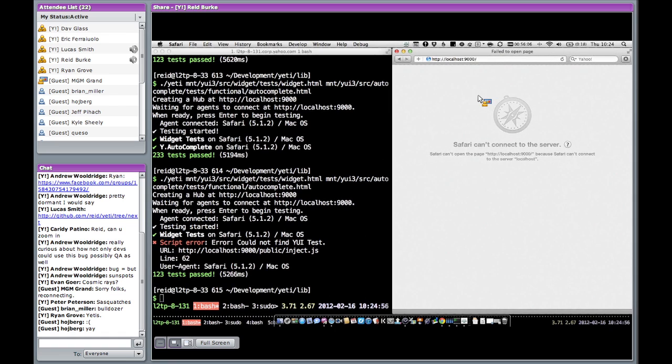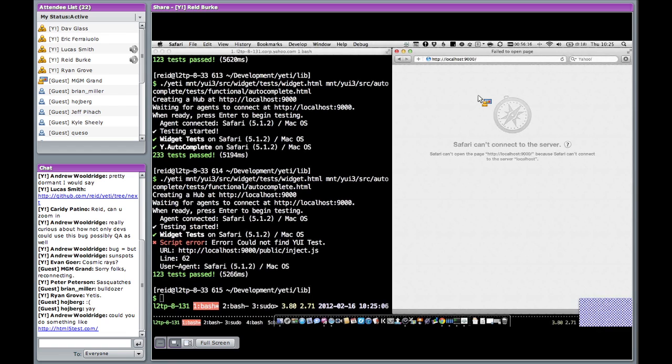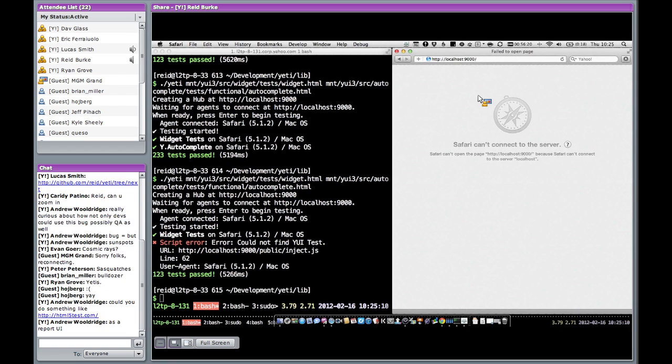Is if your Yeti server died for any reason, you have to go and reconnect all of your browsers again, which is kind of a pain. And you don't necessarily have to do that. You could just wait for a while, and maybe if you wait 20 seconds, all of your browsers would reconnect, and that's what I want to fix too.